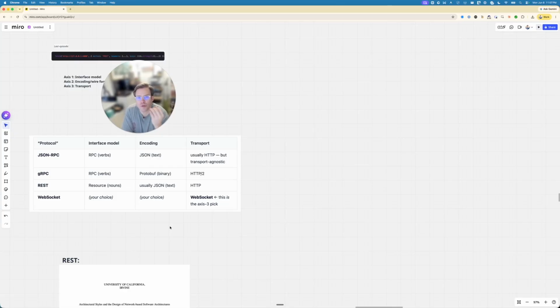And also browsers can't speak it directly. That's an important one. gRPC needs HTTP/2 in a way browsers don't fully expose. So browser clients need a proxy layer in front of it. For blockchain technology, whose clients are dApps running in browsers, that's a very serious problem. All these dApps are running in the browser, and gRPC is not really a great fit for that in general.